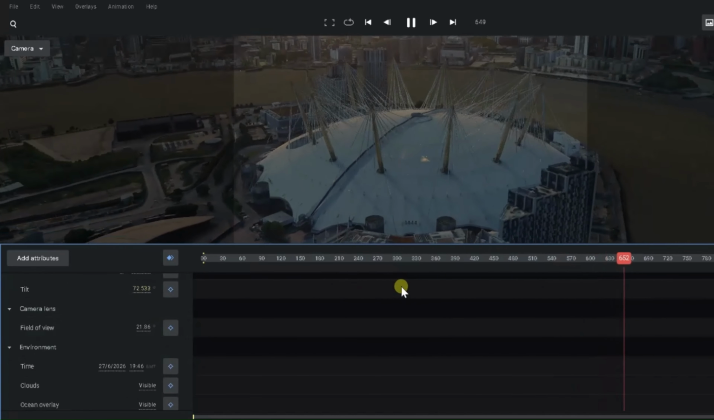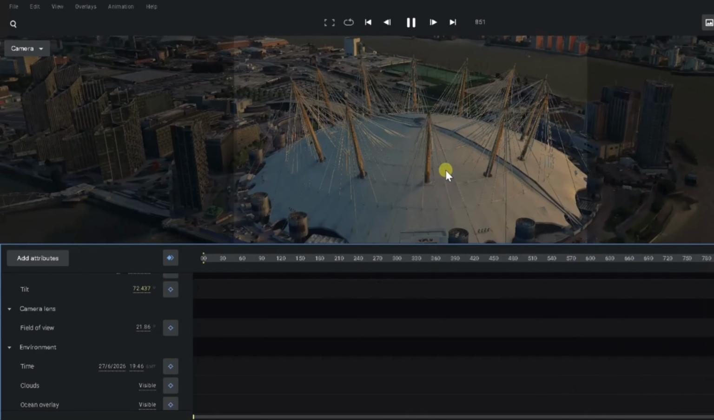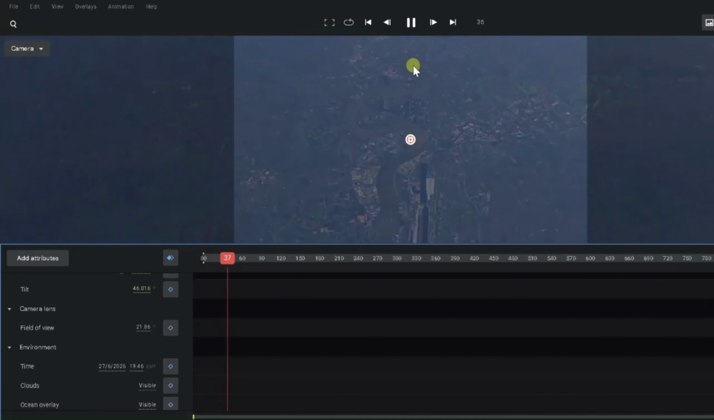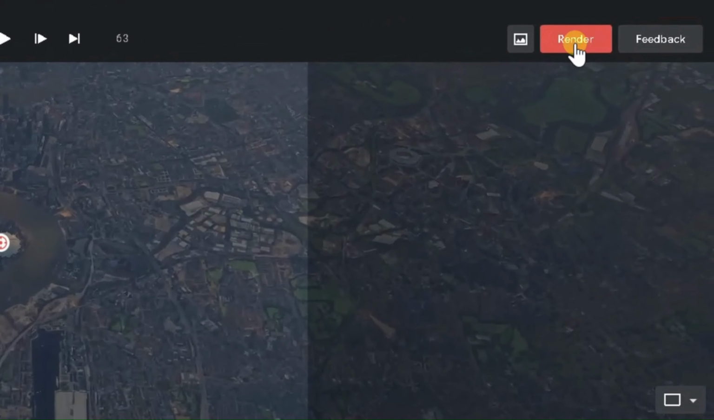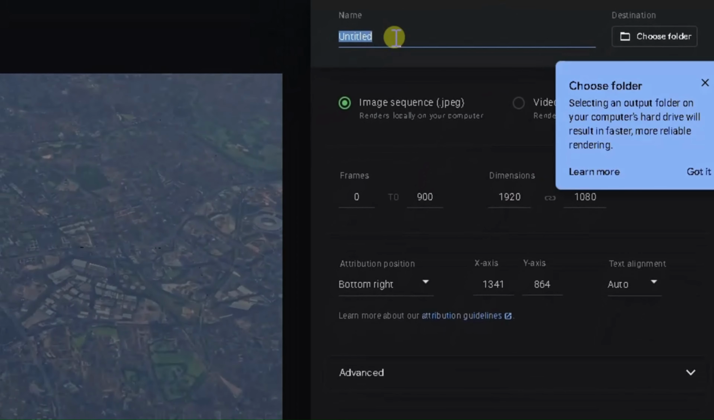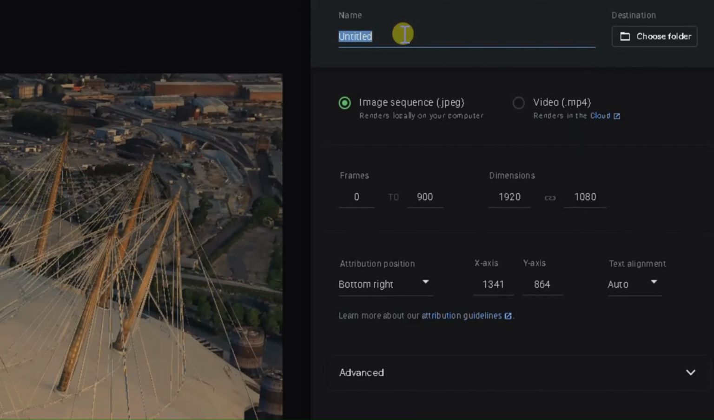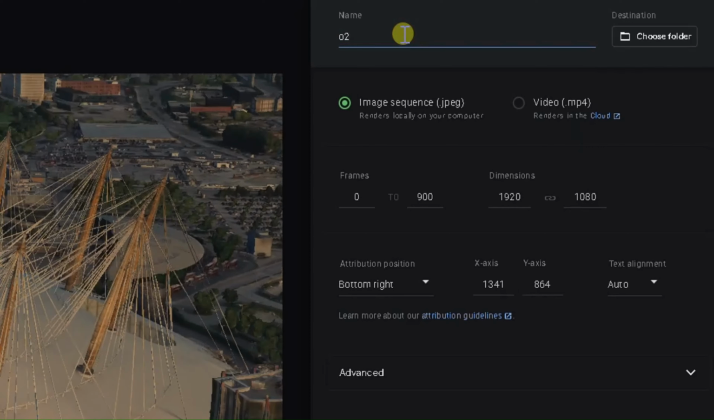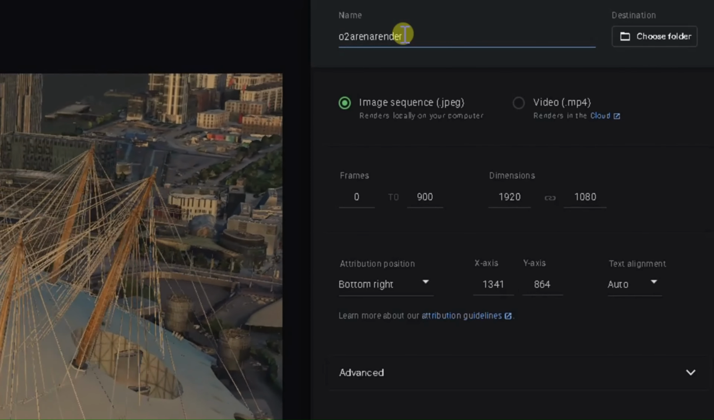Once we're happy with this video and we want to export it as a video file, what we need to do once the video stops playing, click on pause. Top right hand corner here, you see this red render icon or button. Click on render. And what it will do, it will ask you to confirm some details. So the video is going to be O2 Arena render.